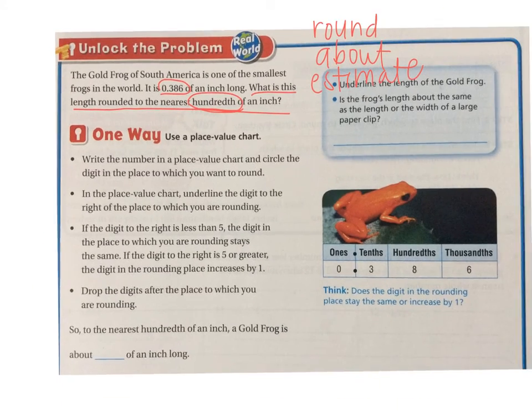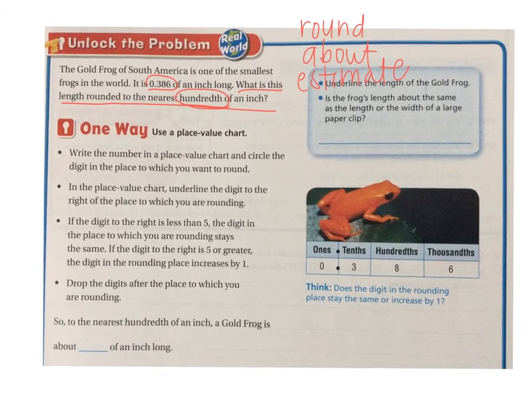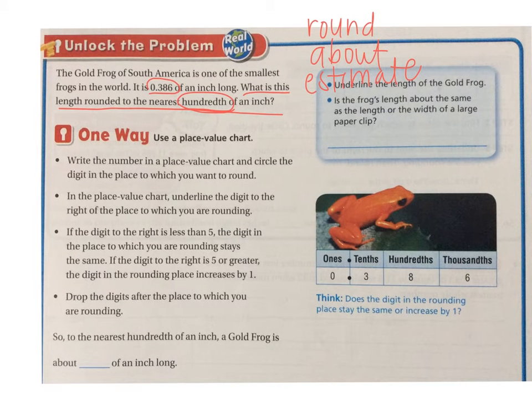think about. Okay, so one way we do this is using a place value chart, and this is actually the way I prefer. We can write the number in a place value chart and circle the digit in the place we want to round. So over here, you'll see we have 0.386. We know we want to round to the hundredths place, so we're going to circle the hundredths place. Then you're going to underline the place directly to the right, which is, in this case, the thousandths place.